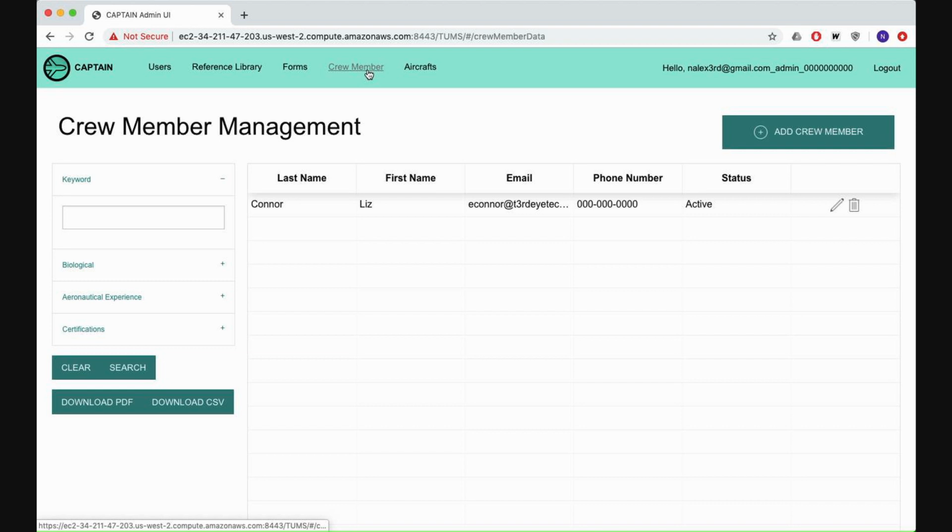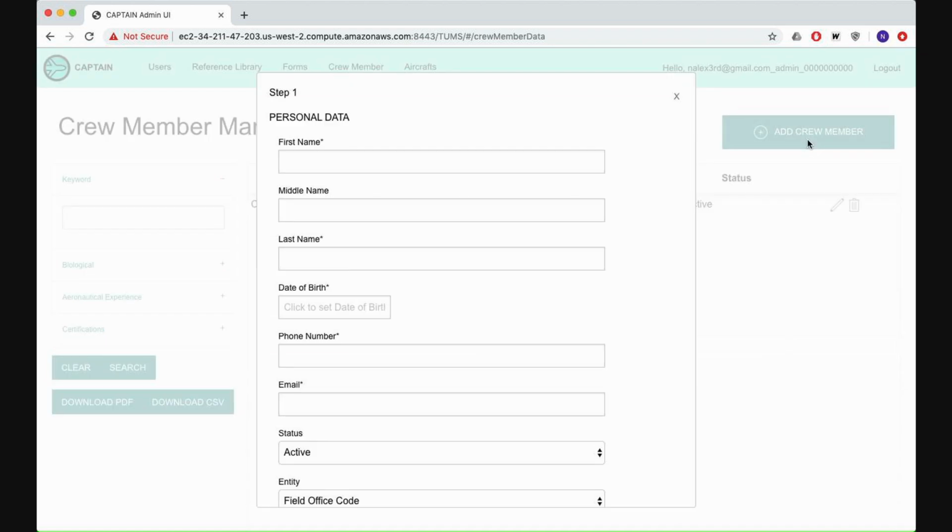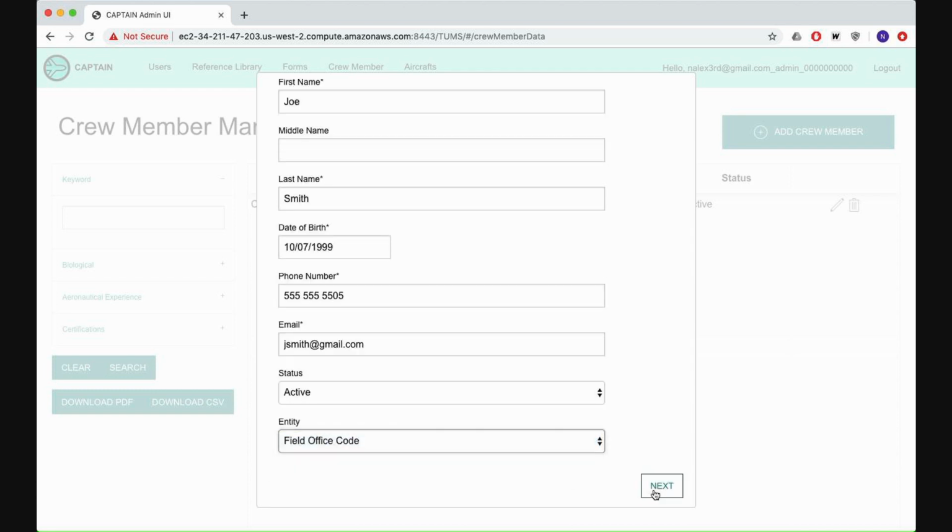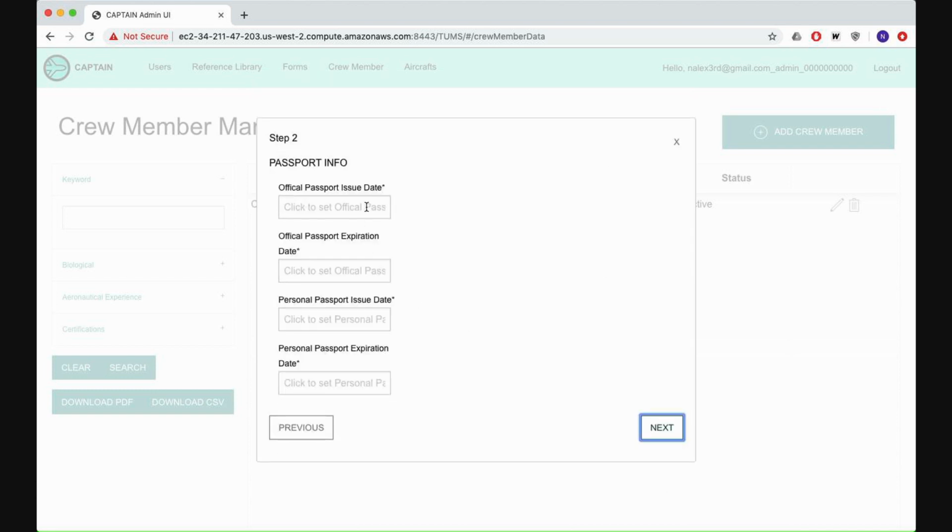Let's add a new crew member. Click Add Crew Member. A form will appear. Answer all the required fields before moving to the next screen. Fill out personal information, passport info.